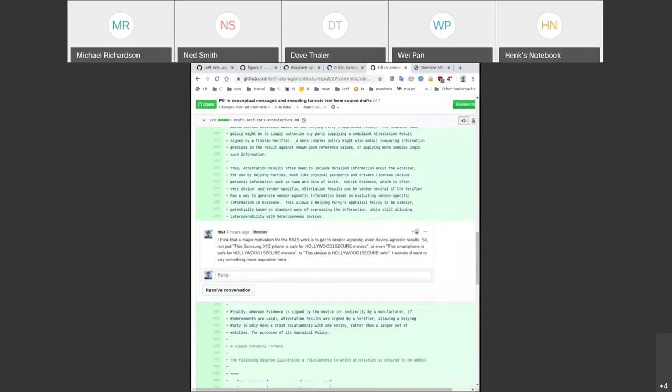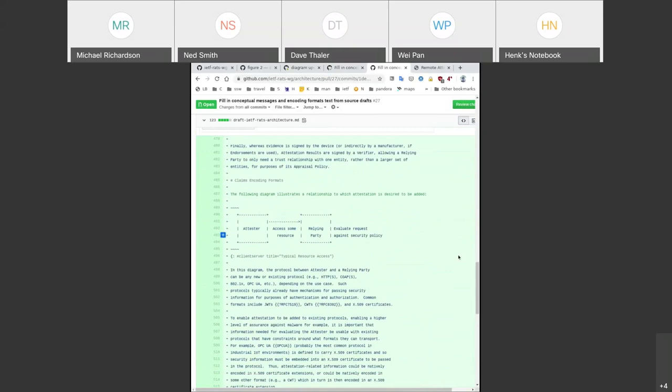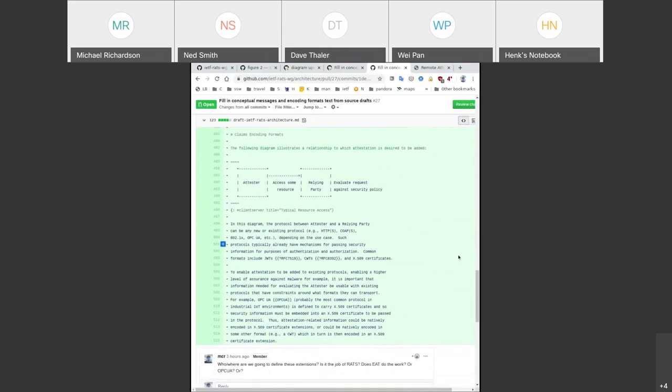I think you want to go a little bit further there, right? That if the verifier has a way to generate vendor agnostic information based on evaluating vendor specific information and evidence, I think that we want to say that this is a major motivation for this, okay? And I just think that in the architecture, we should actually be a little more aspirational than that here. Sure. If you'd like to suggest a particular sentence, that sounds fine to me. I will suggest it in a subsequent pull request. That was the ultimate comment I suspect I had. You could do that in one decently long sentence, yes. Yeah, exactly. So that was my comment here.